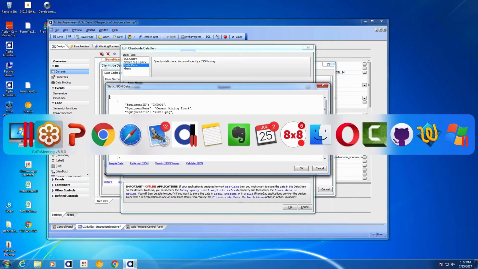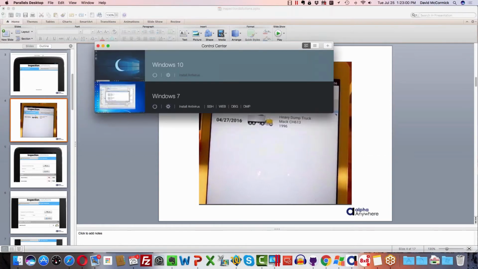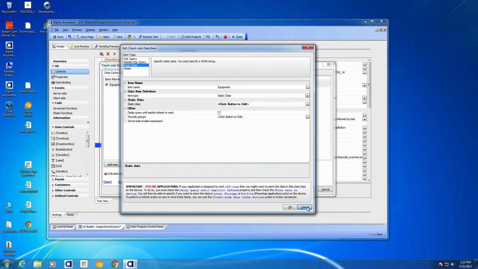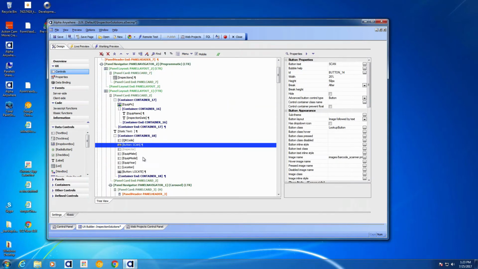So I'm going to go back to PowerPoint here for a second. When we're taking a look at this, all of these pieces of information, the make, the model, the year, the picture, they all came out of the client-side data cache, which is something that we had pre-populated. So let's pop back into Alpha here. So that's the scan button. The scan button pulls the data from the client-side data cache and it populates these fields. And these fields, in turn, are collected in the list control, in the inspections list, which I showed you earlier.